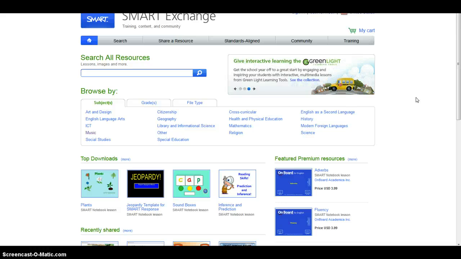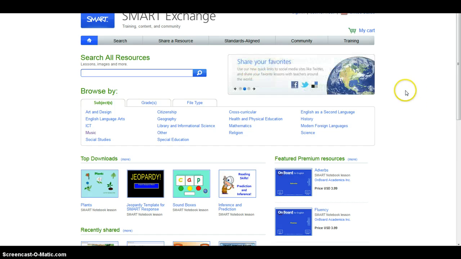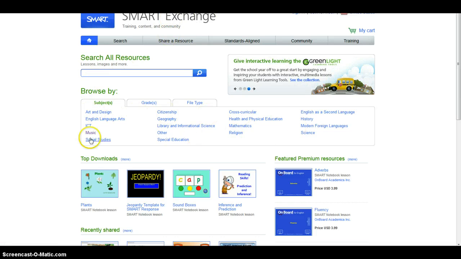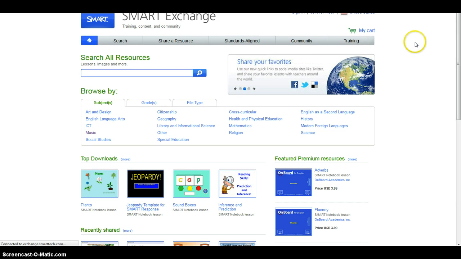So if you really want to take advantage of all the resources available, you don't have to create your own. There are thousands of resources out there already created by teachers to use on smart boards through the Smart Exchange. You can search by your subject areas, however you want to do that, but keep in mind, quite a few resources here. When you click on the search, you'll see that there's a very large number of resources in all these areas for teaching.